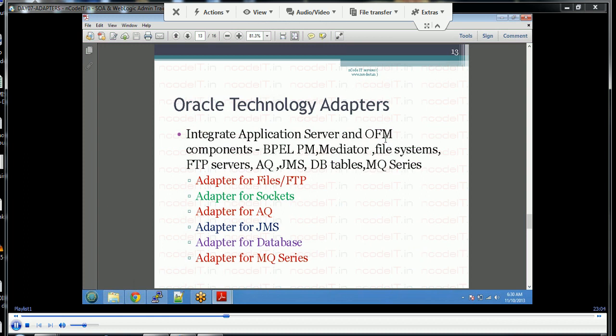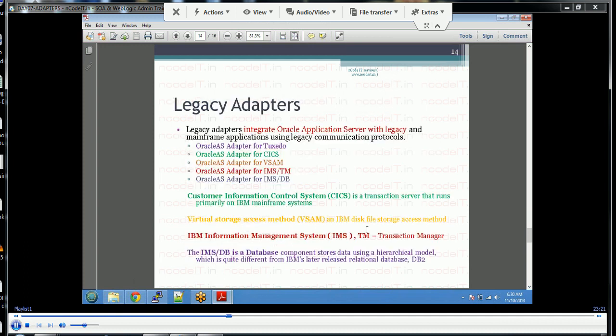The first type of adapters, Oracle technology adapters. If you see the ones that we have seen, there is a database adapter, there is a file adapter, and there is an MQ Series adapter, and there is an AQ adapter, JMS adapter, all that stuff. These are technology adapters. These are legacy adapters. Most of these names you may not recognize.